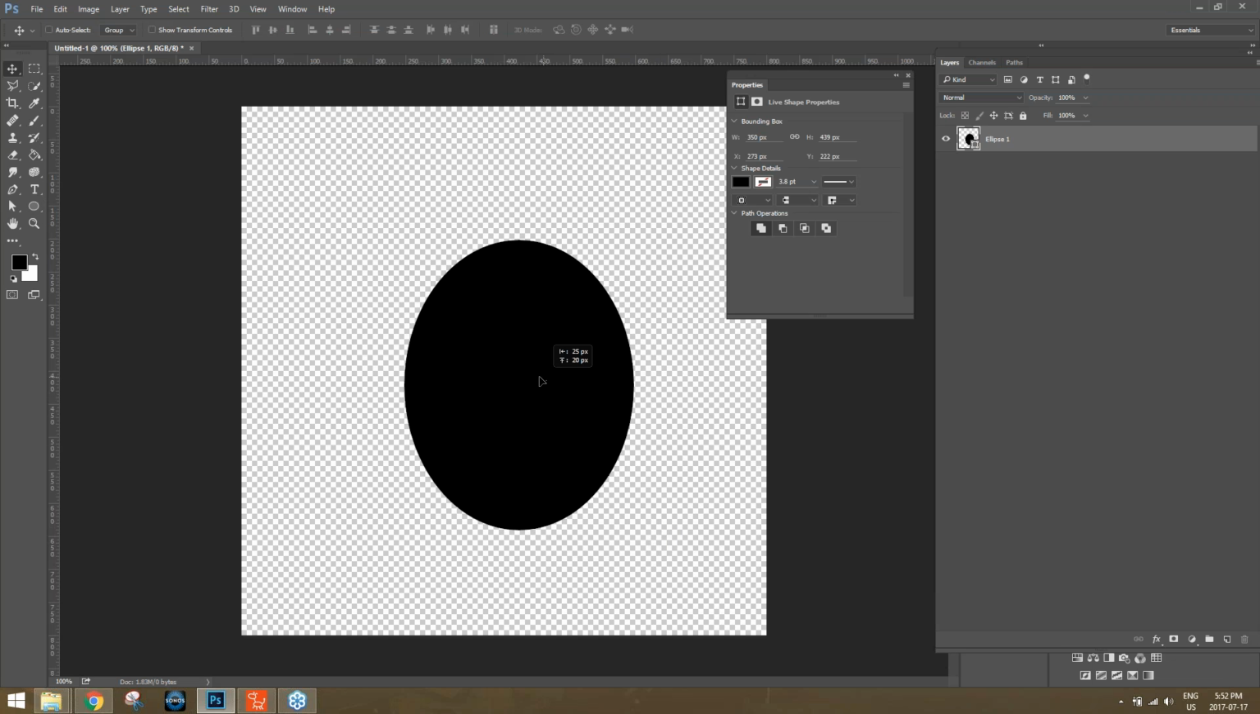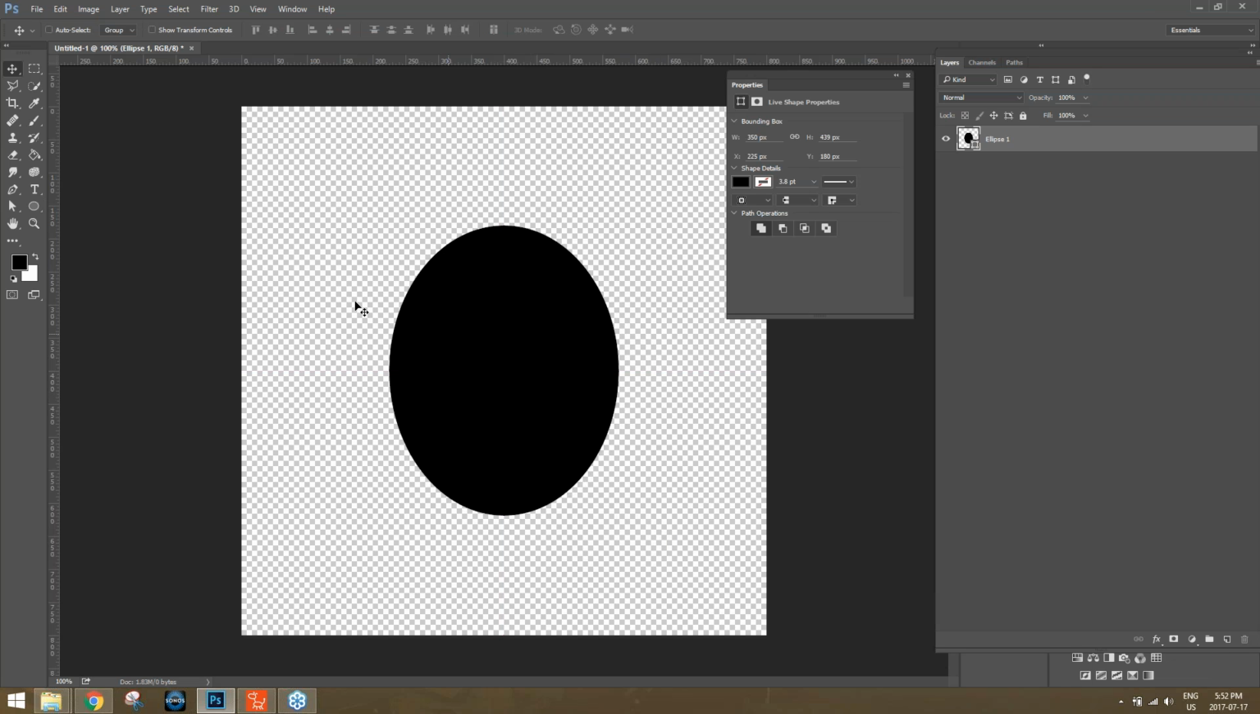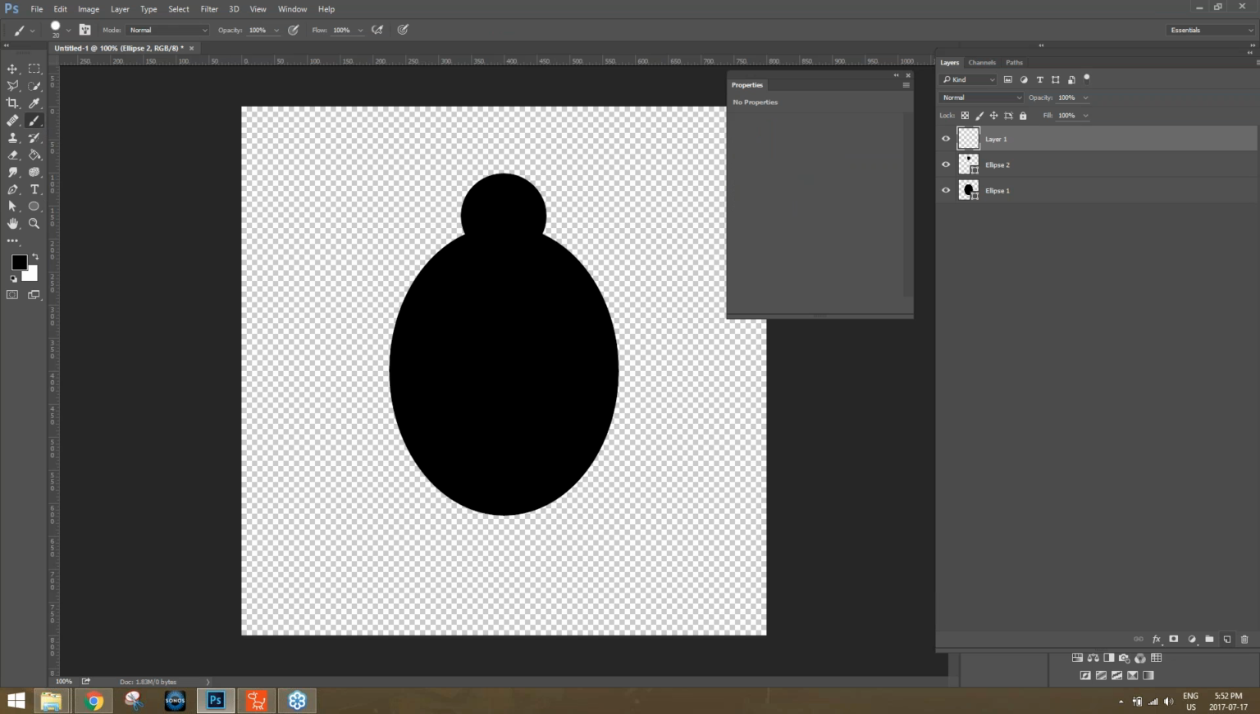Press the V hotkey and move it to the center, right there. And then I'll create another circle for the head. Okay, just a basic cockroach. And then I'm going to use my brush tool here. Let's just create a new layer, and I'm going to create a leg.